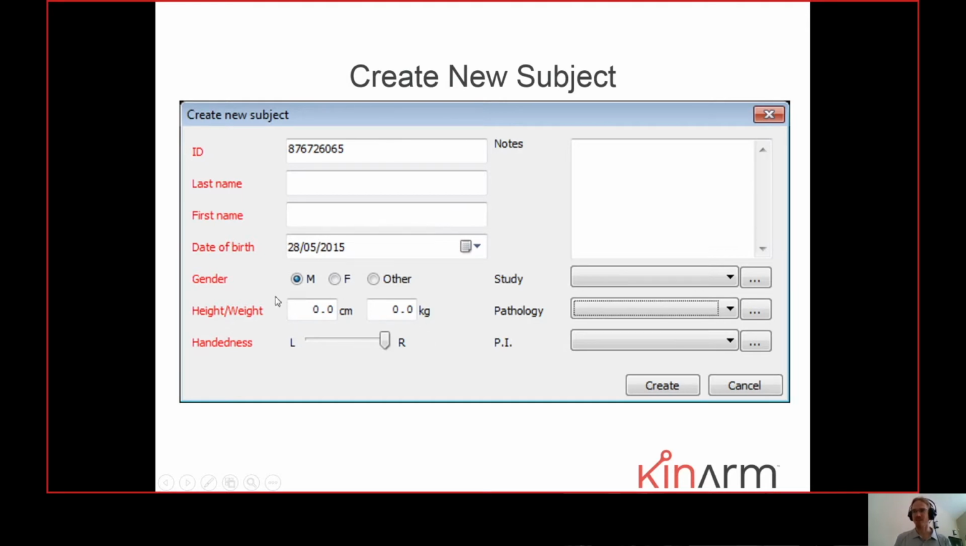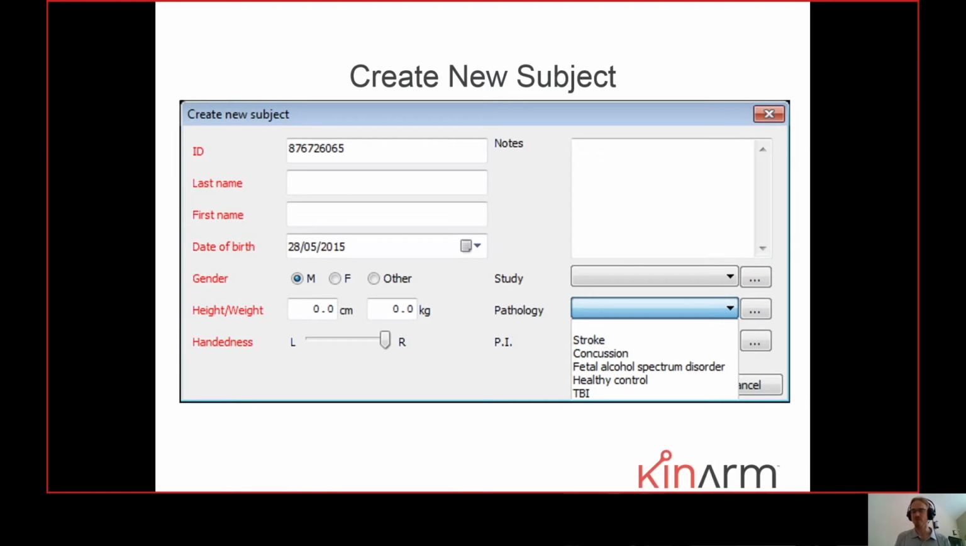And things like height and weight don't need to be exact. We use them as a measure to help us do some things within the robot to calculate movements properly. So you don't need to worry too much about the exactness of this information, but we do need something there. On the other side, we have some other fields you can fill in, and these are mainly for you to help categorize your data as you're collecting it. You have complete control over these lists.